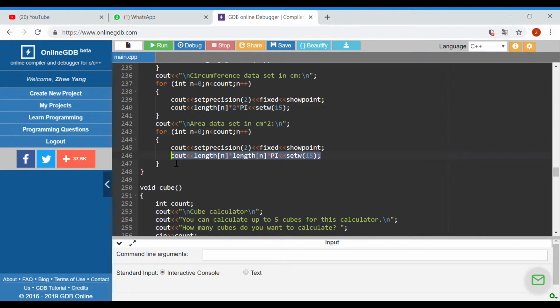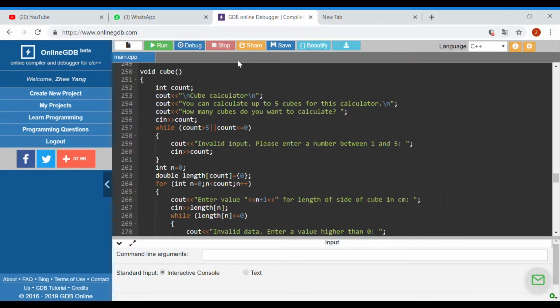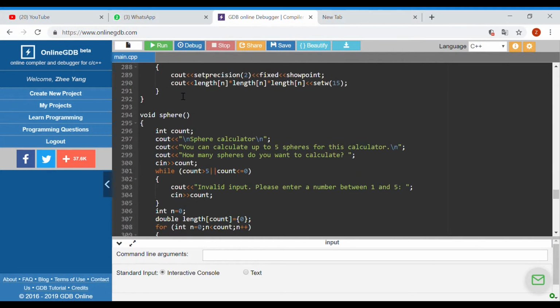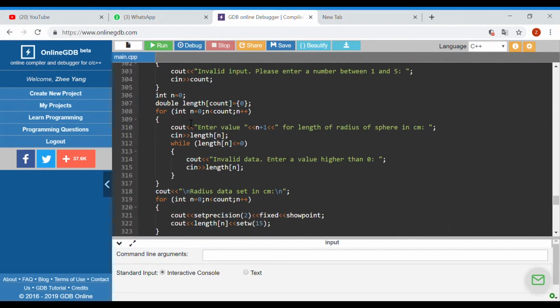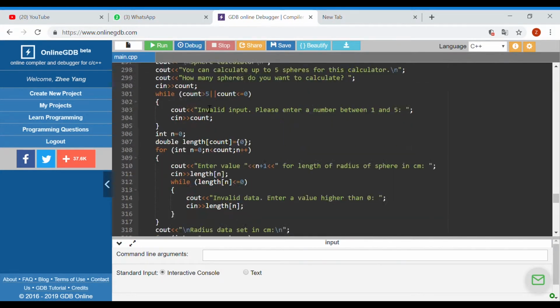So this one is for the plane geometry calculator. The next functions are for the solid geometry calculator. The void cube function is also the same as the sphere function and the hemisphere function.